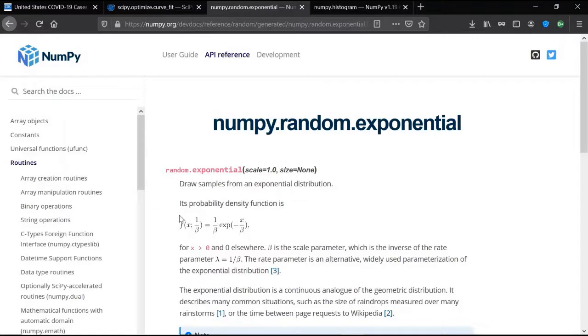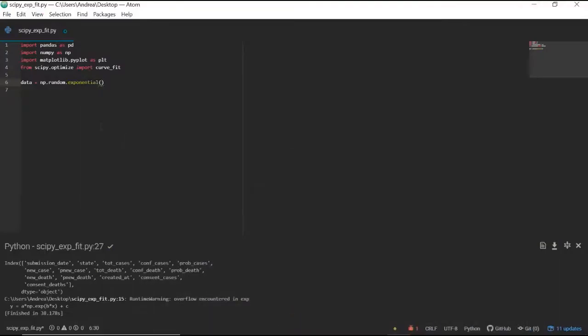The exponential distribution is this one, the probability density function of the distribution. And as you can see, it's an exponential function. And since it has the minus sign in the exponent, it means that basically we will have a distribution that is decaying exponentially, not increasing this time. But by the way, it's the same. The scale is this parameter here within the function, while the size that we have to specify is the length of the array that will be generated, the number of draws that this function will do from an exponential distribution.